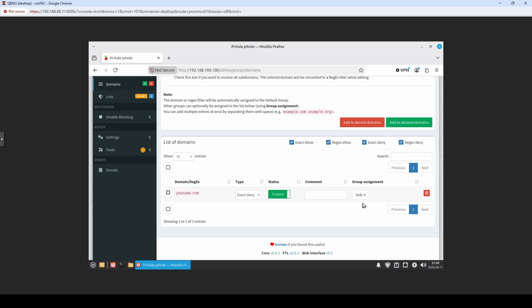And just like that, it's blocked on the tablet, but it works completely fine for everybody else who's not in that Kids group. And you can do the exact same thing with massive block lists, which brings us to the next part of our setup.